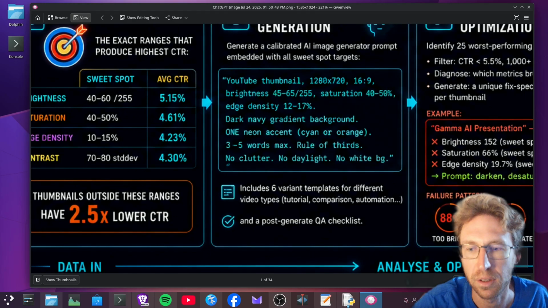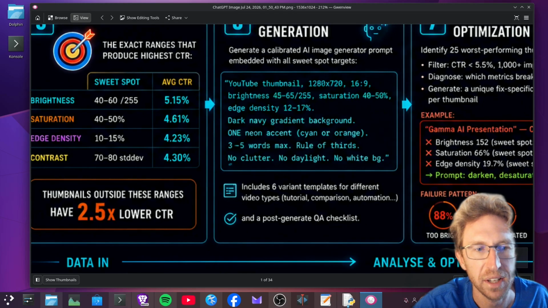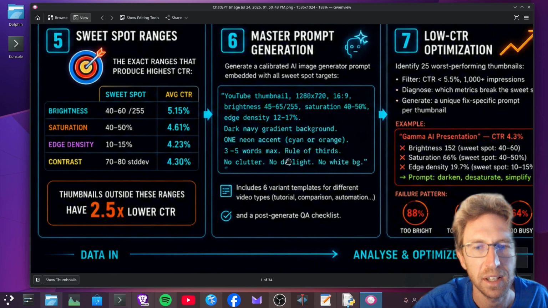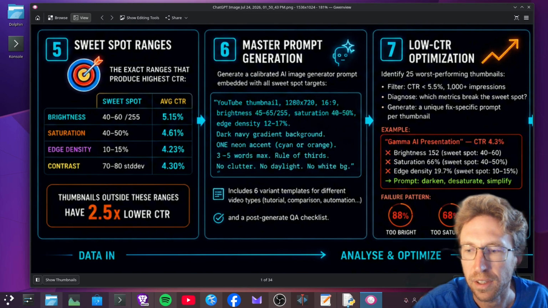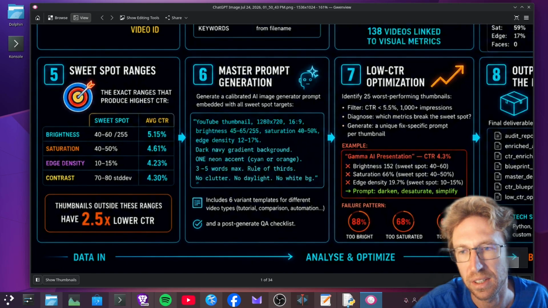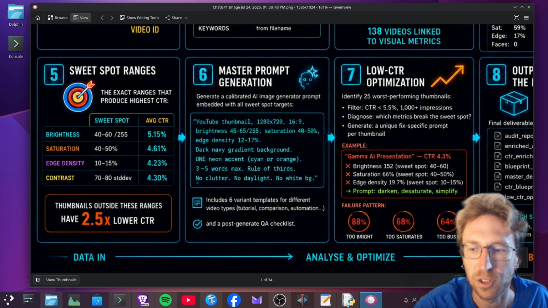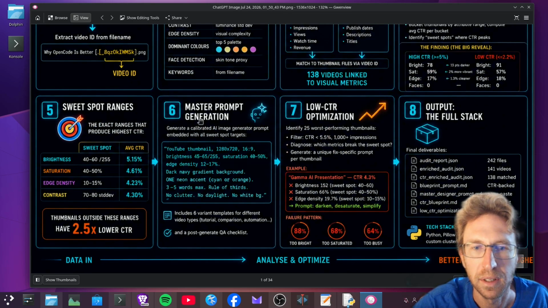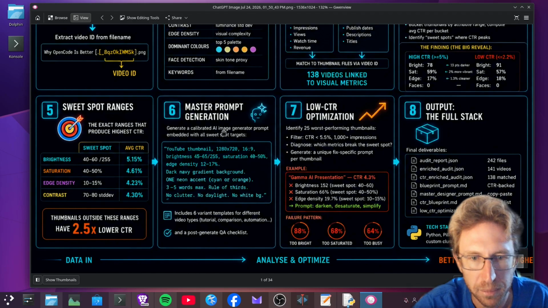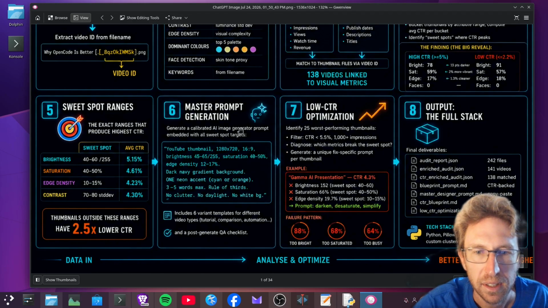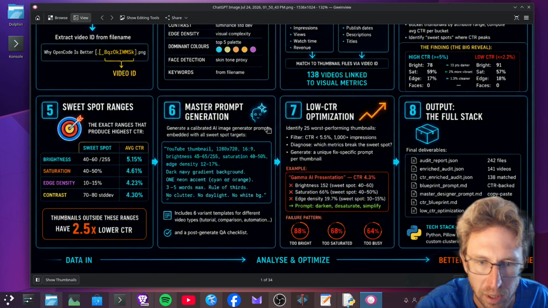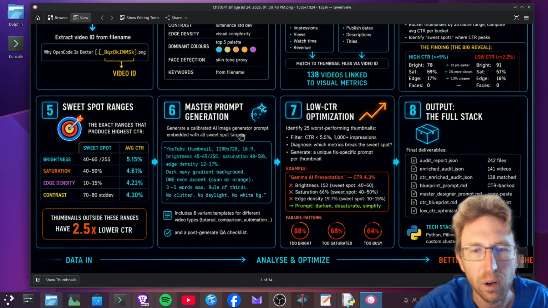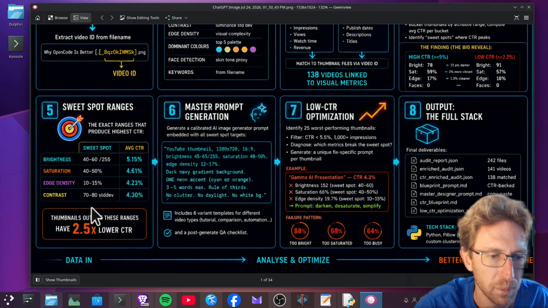So we want to make sure the brightness, the contrast, saturation, and the edge density are all dialed in, so that the thumbnails are ultimately going to get more clicks, more views, subscribers, and generate more revenue for the channel. You can see this step right here, step number 6, it's going to calibrate an AI image generator master prompt, which is embedded with all of the sweet spot targets that we have over here.